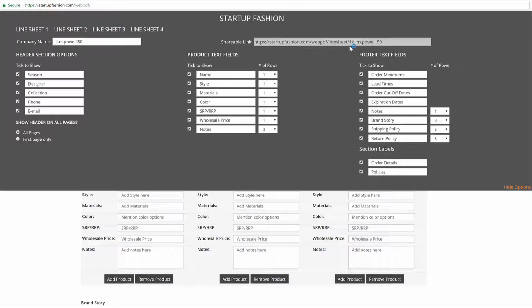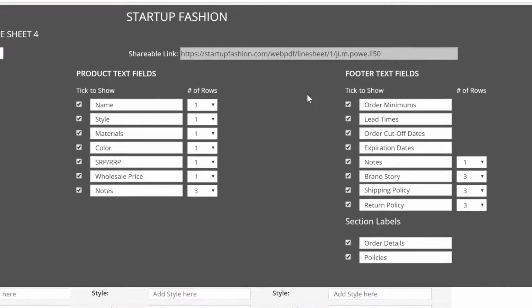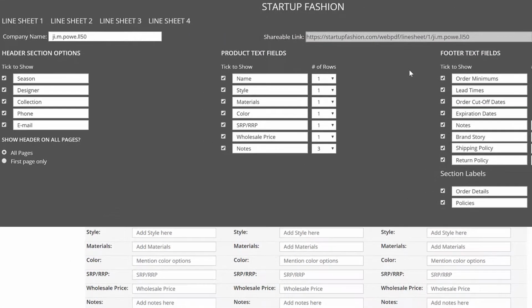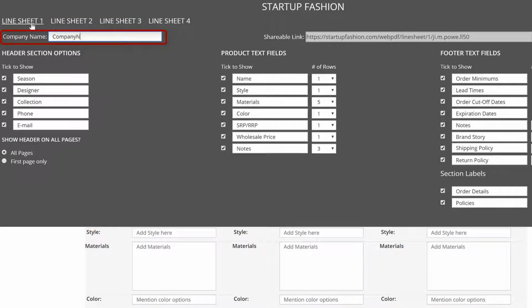The last thing that I want to point out in this options panel is the company name and shareable link section. What this is for is when it comes time to send the line sheet to your buyers, you have 2 options. You can either send them a PDF, which I'll get into soon, or you can just send this link to your buyers. By default, this link will use your username and the URL, but by adding a company name here, you can customize the URL. So if I change this, the shareable link automatically gets updated.